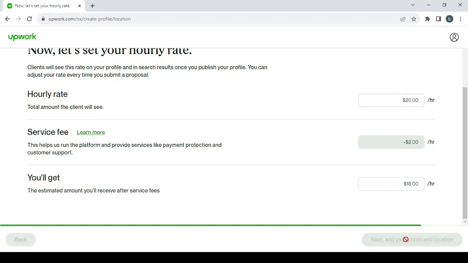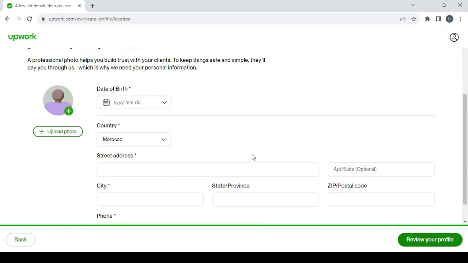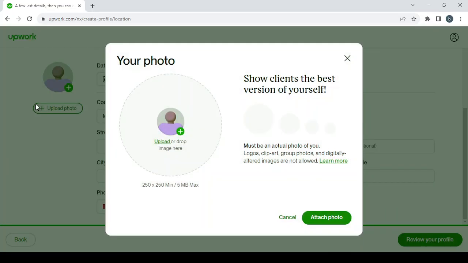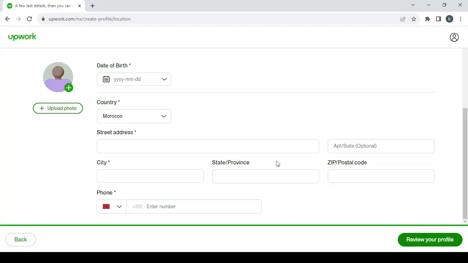Then click on next to add your photo and location. So here you add the date of birth, country, state, and all of that. Then you upload a photo. So here show your clients the best version of yourself. Must be an actual photo of you. Logos, clip art, group photos, and digitally altered images are not allowed. So just keep that in mind. And after you upload the photo and you're finished with all of the profile creation, then click on review your profile to verify all of your information. Then you will proceed to setting up to adjust your profile.